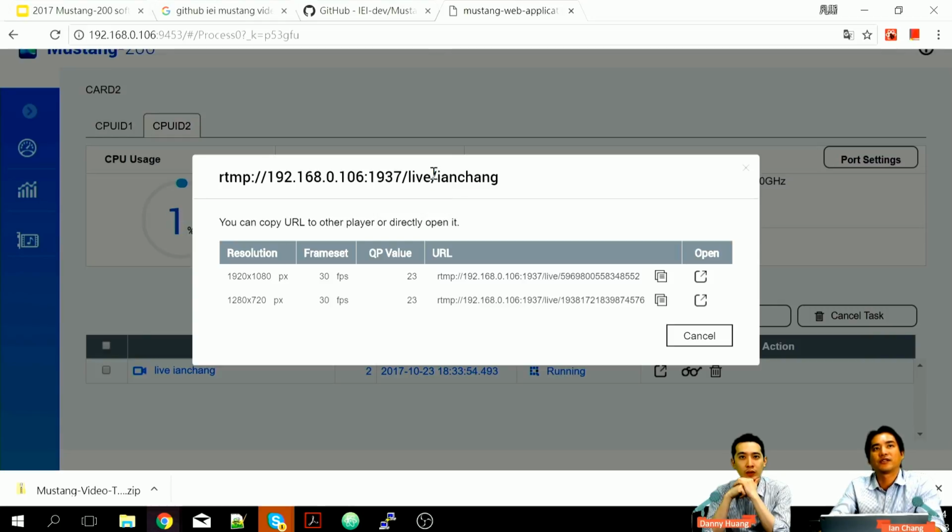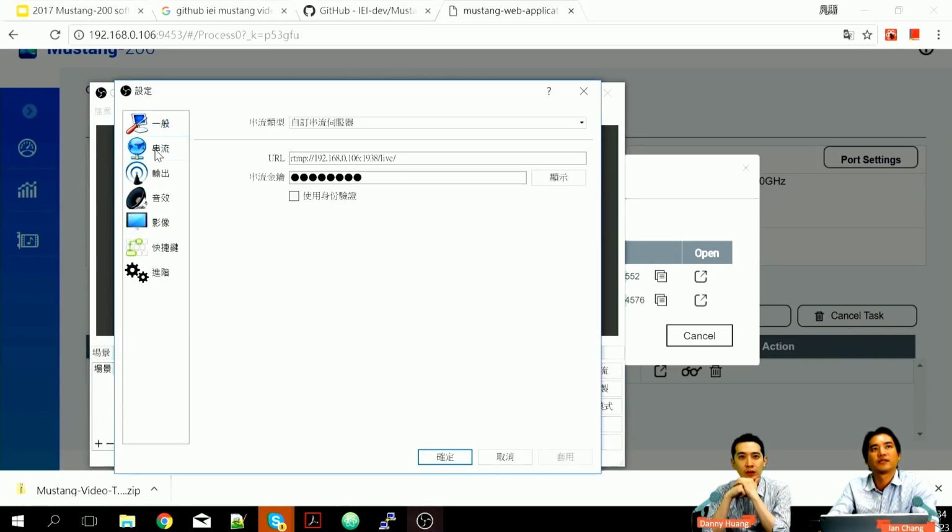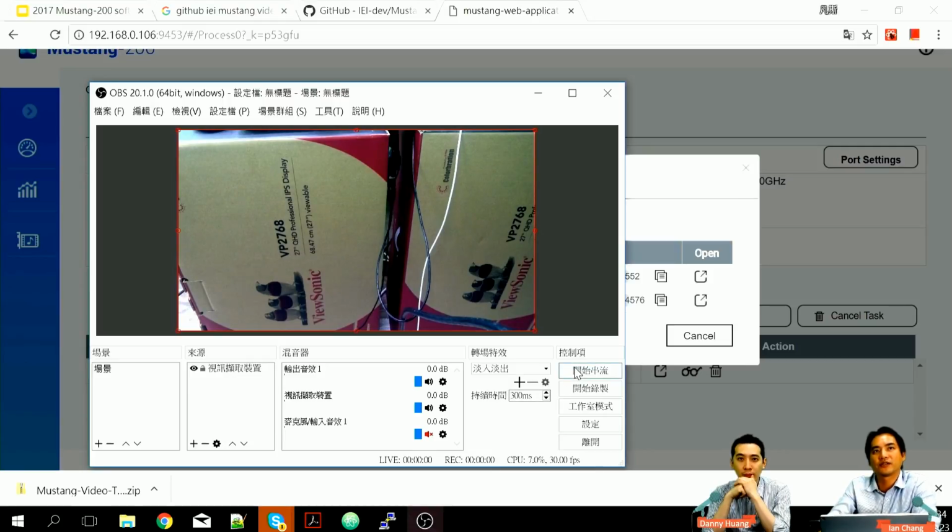Right now this is a live input, so you can copy the input into your OBS settings. This is the input, and the streaming key. I use the EN channel. So right now we can try to start streaming.